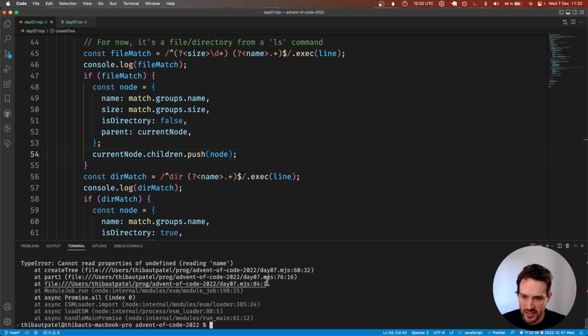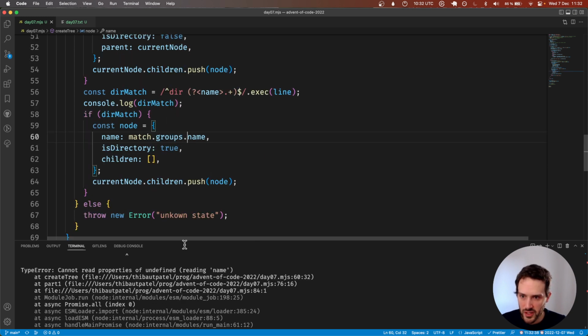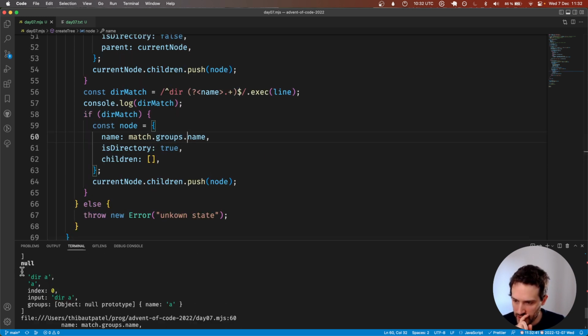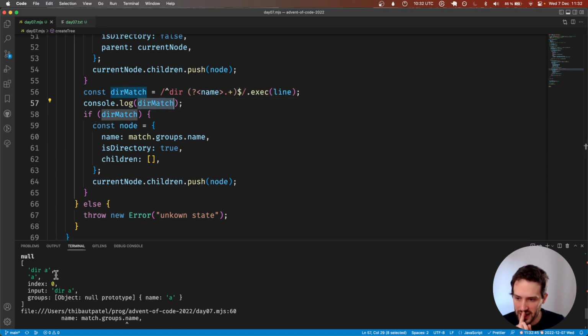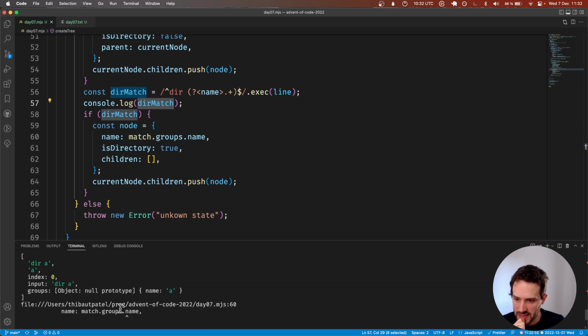Let's try that again. That wasn't the issue. So here we are displaying dir match, it's dir A, and there's a name, dir A, group's name. That looks correct.